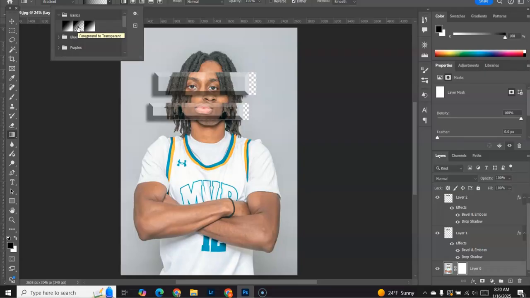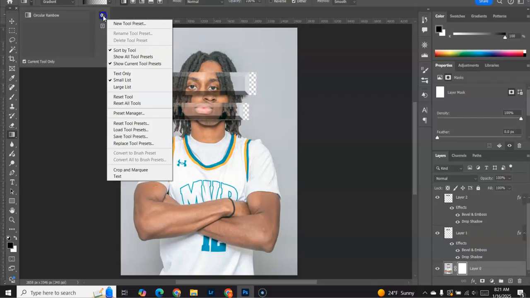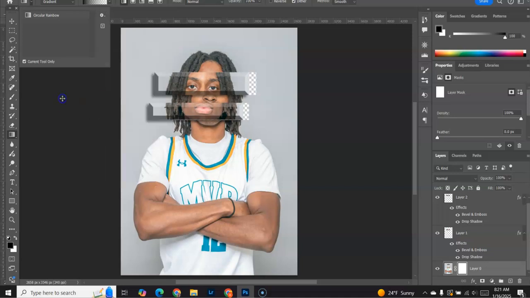Now, sometimes people have changed the settings, so if that's the case and you do not see the black and checkered one, what you'll need to do is go over to here, next to this little gradient, this little arrow here, go over to this little cog, which is your settings, click on that, and then just go down to reset all tools, and hopefully that will put it back to the default where you can use it. So mine's already set up, ready to go.